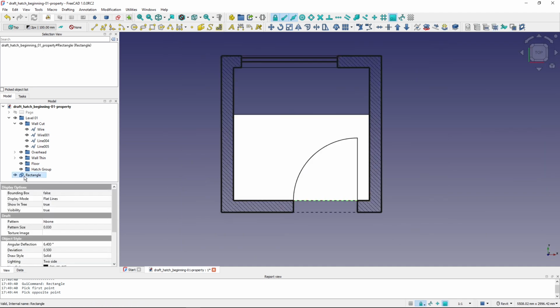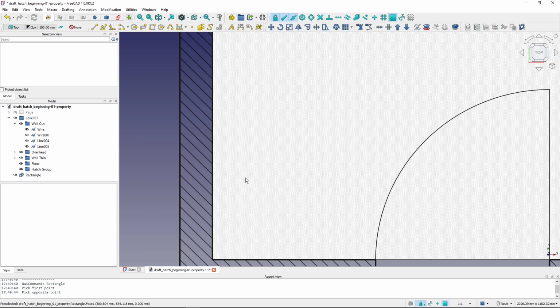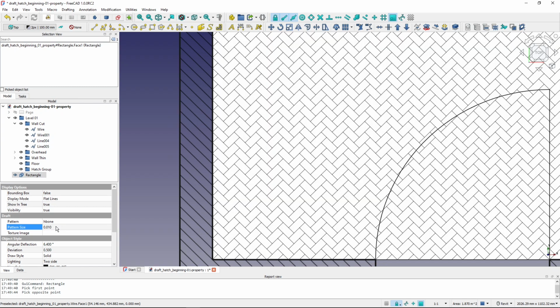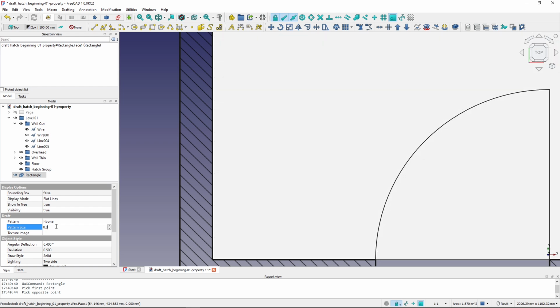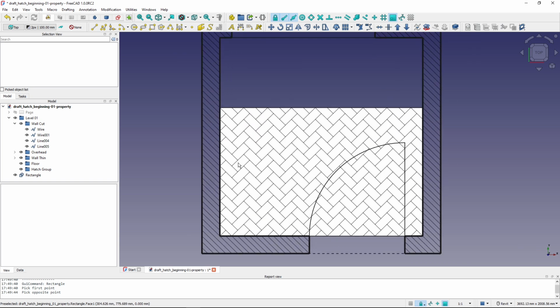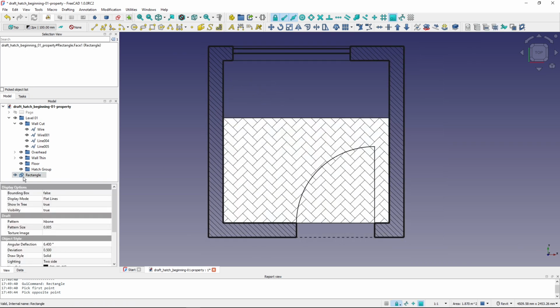So again, I will select this rectangle and change the pattern size to 0.1, and if I click in the... Oops, I chose the wrong one. 0.01. Yep, that's still too much. So 0.005. Yep, the same one will fit. So this is how you create hatches as properties of a draft object.